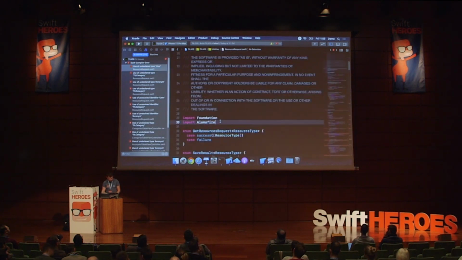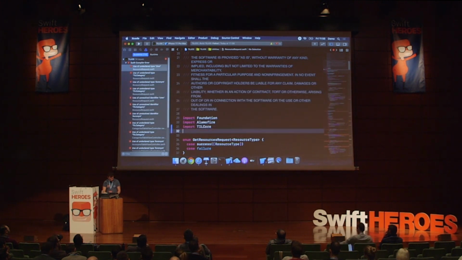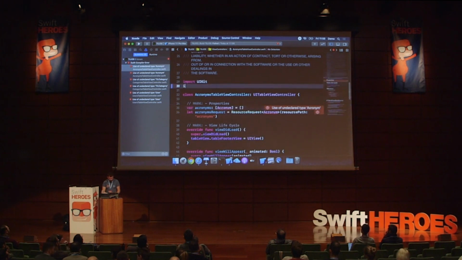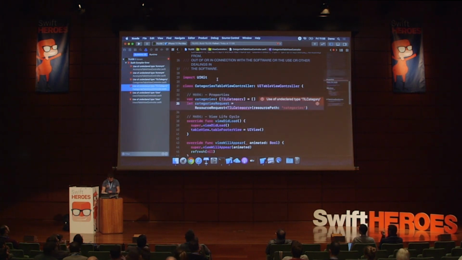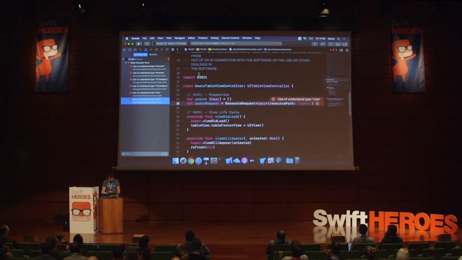So you just go into your file and you do import TLL core, and that will get rid of the build errors for that class. And you just do it in each of your classes where you are sharing the models. And that one. And that one.